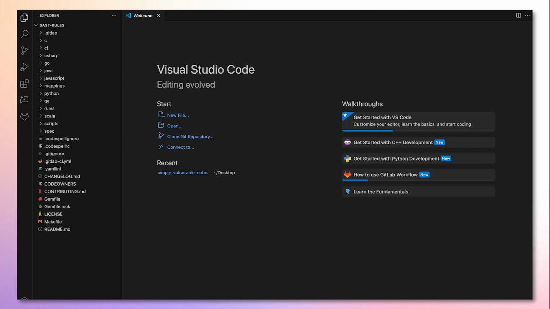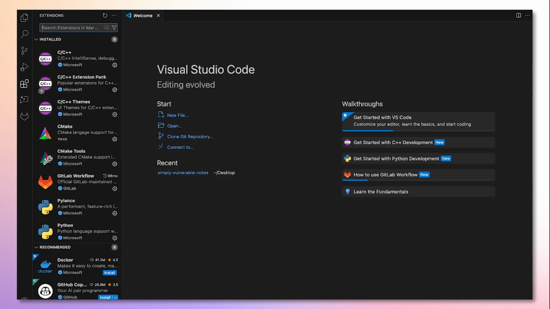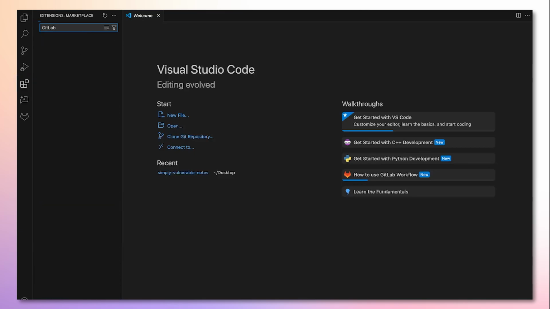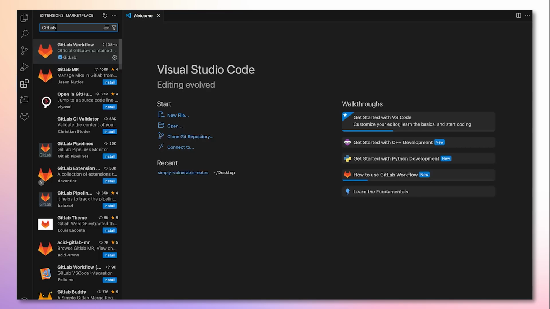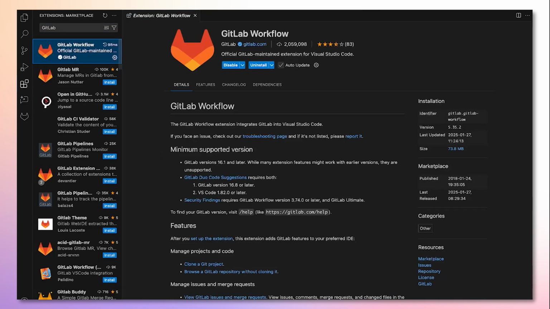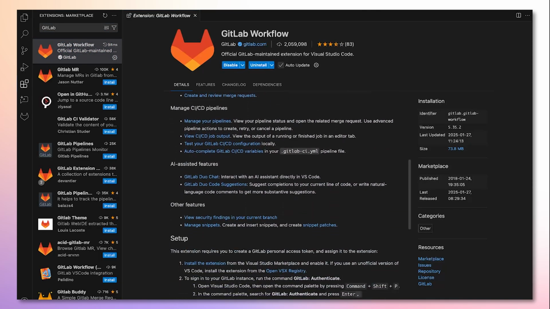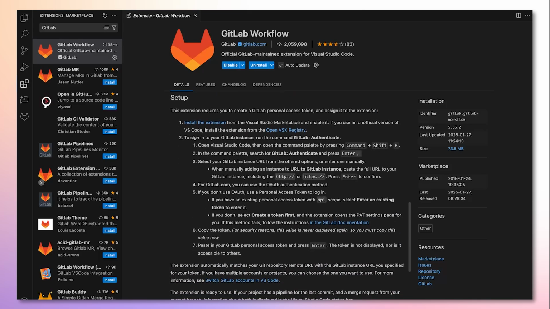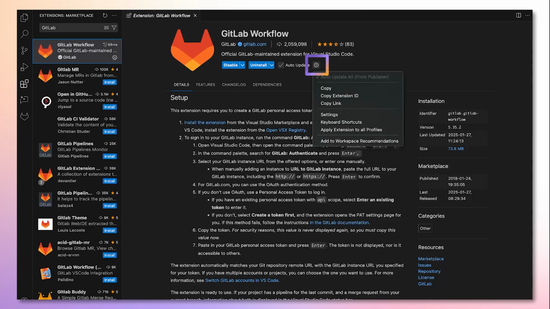In order to get started with remote SAST scanning within VS Code, we must first install the GitLab plugin. We can do this by going to the Extensions tab and searching for GitLab Workflow. From here, we can easily find the plugin, which we must first install, and then scroll down towards the setup guide in order to configure it properly. This involves authentication and setting up our projects. Then, once that's done, we can go towards the gear icon and click on Settings.